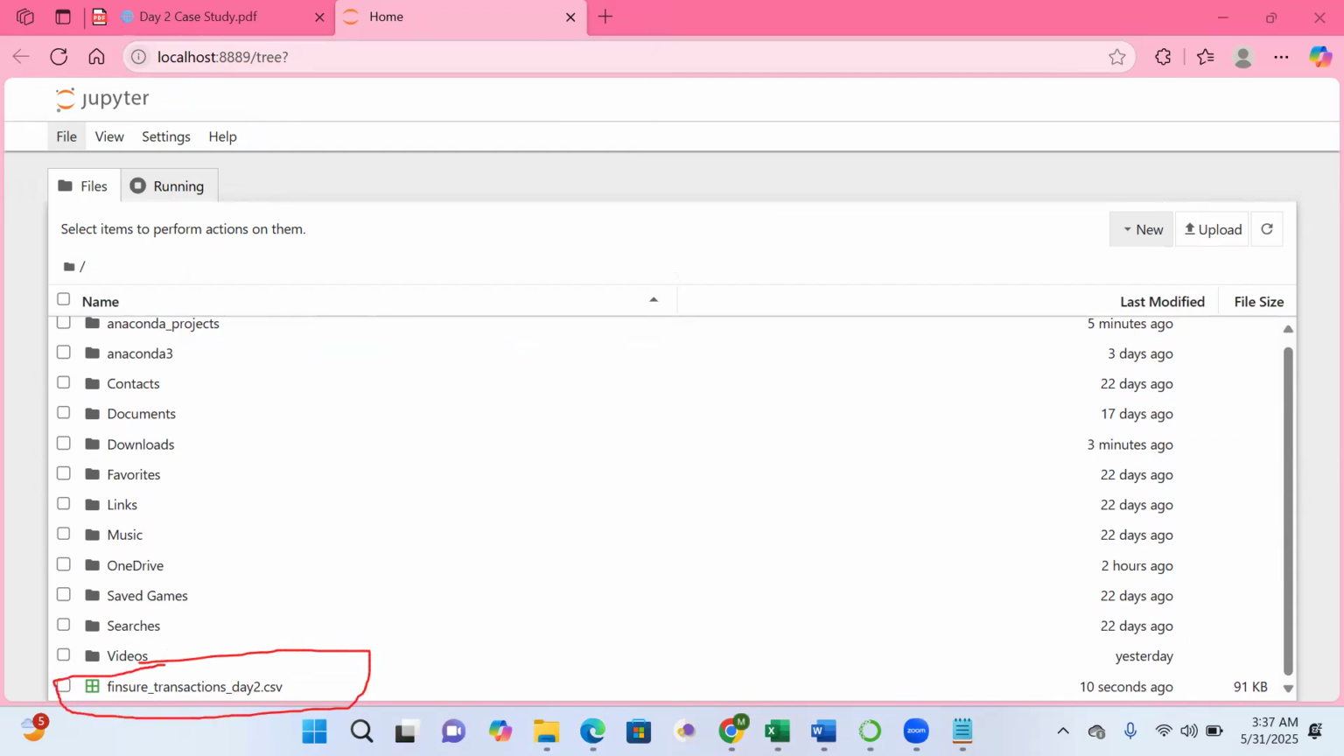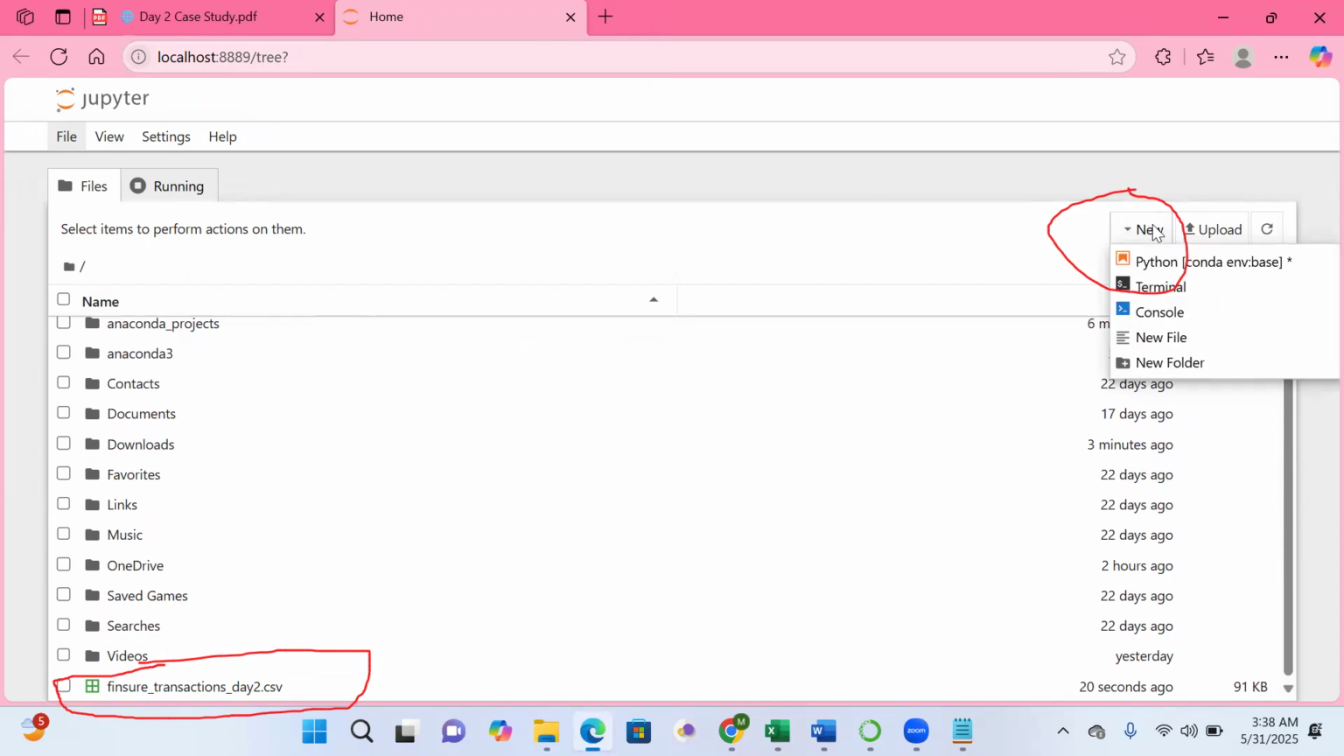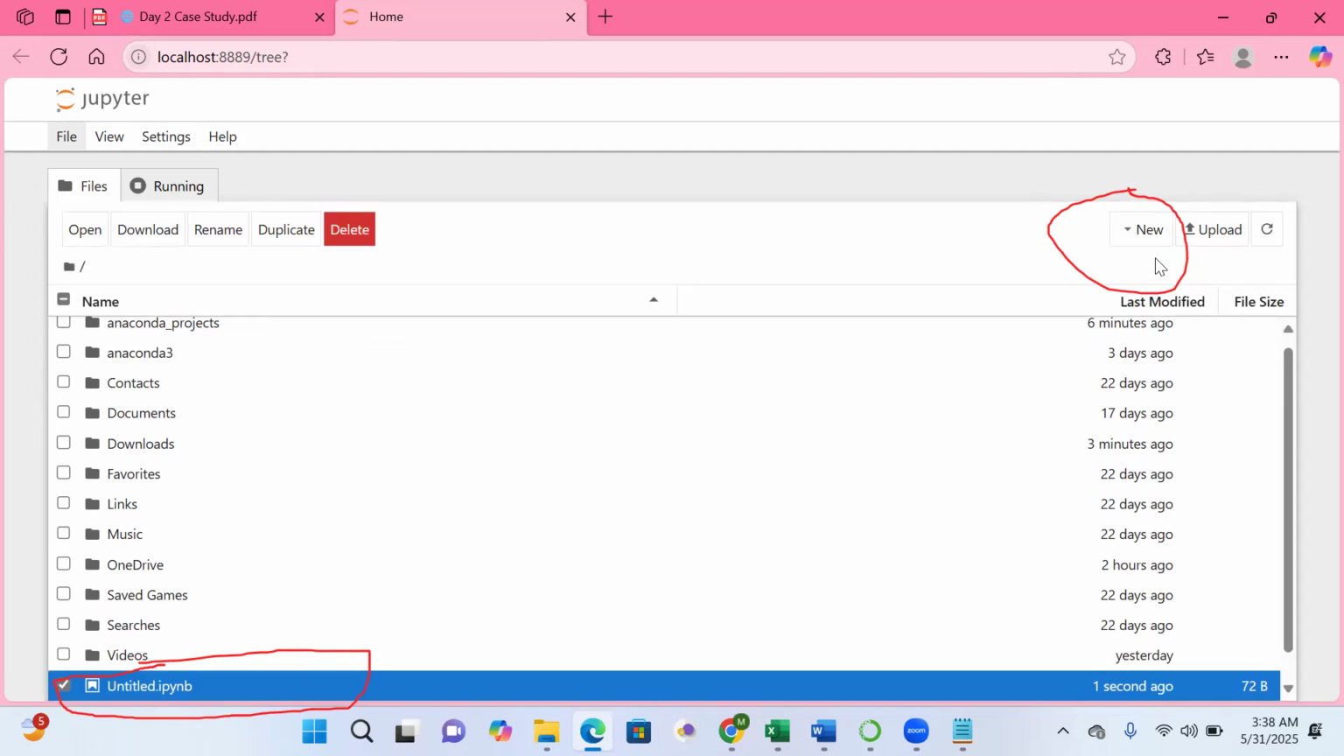So once you have done that, come back here. You'll see we have New. Click on the New option, then choose Python. You're going to notice it takes you to a new page over here.